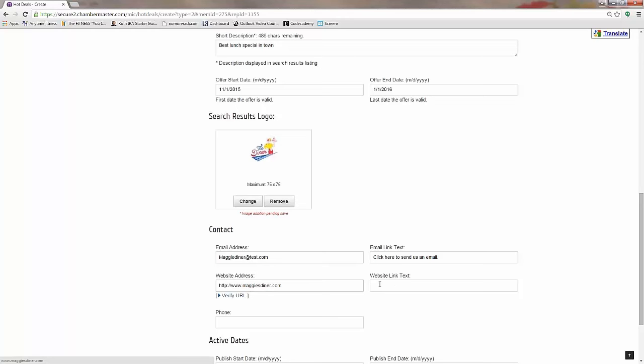And you can also put in link text, and the phone number if they had any additional questions and would like to call you.